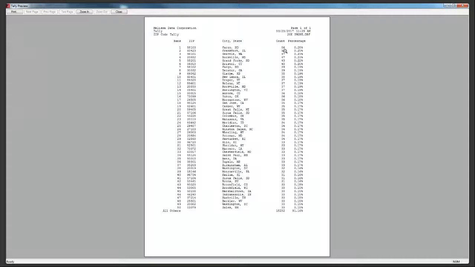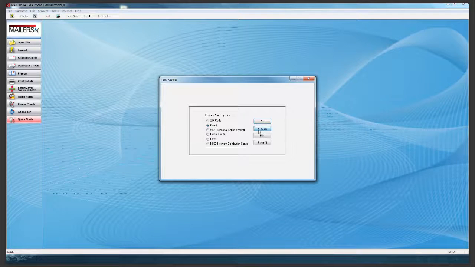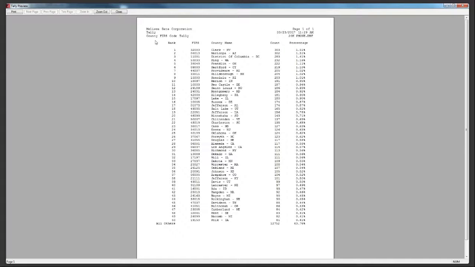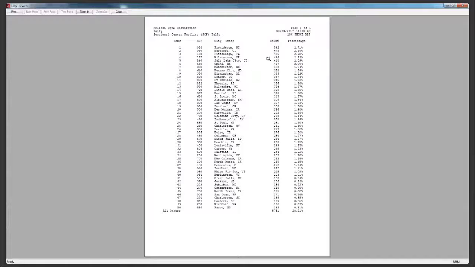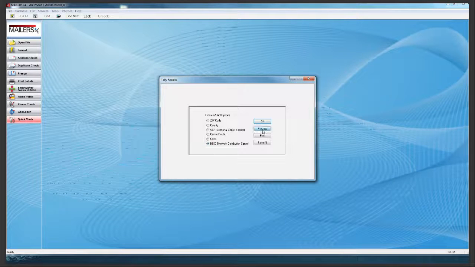So this list here has only 56 records in this zip code. And you could actually choose, if you want, to do more than 50. Just for this purpose, I just chose 50. And then we could also view how many are in each county. This would be kind of handy if you're doing a periodical and you want to drop it off at that county as a DDU. That way you can get the in-county rate. The SCF, if you want to know how many pieces for each SCF, if you are considering drop shipping. Same with the NDC, it's the same thing.